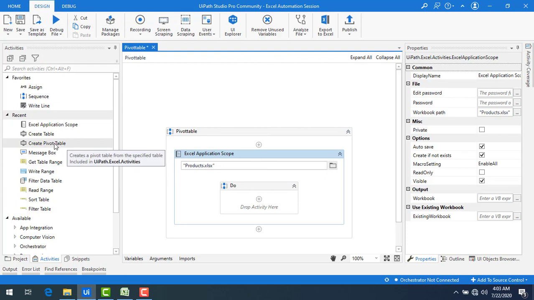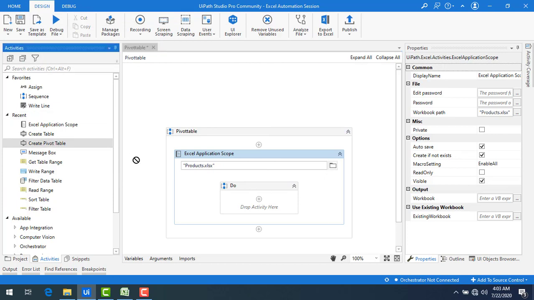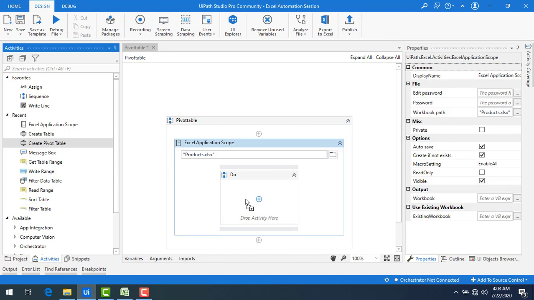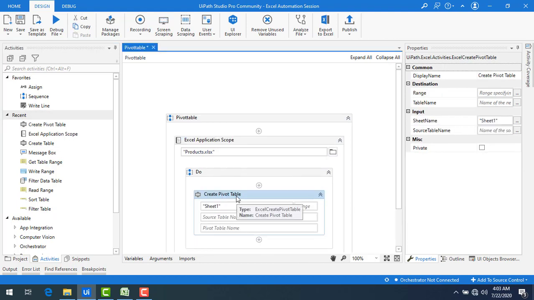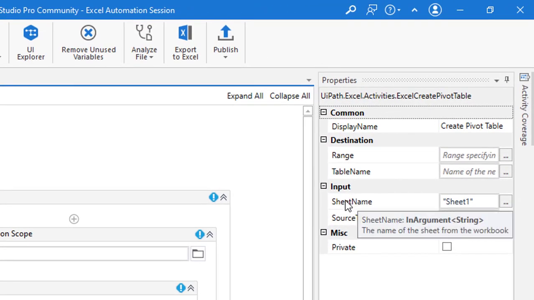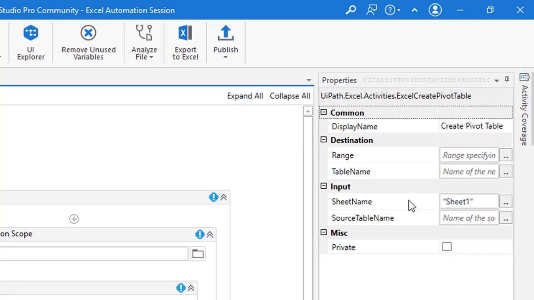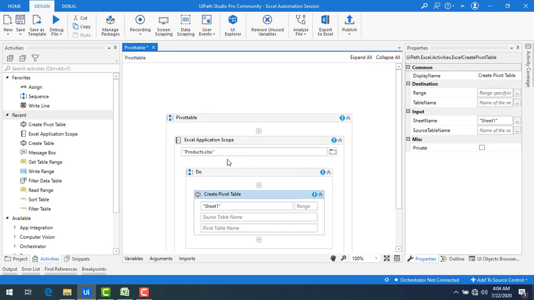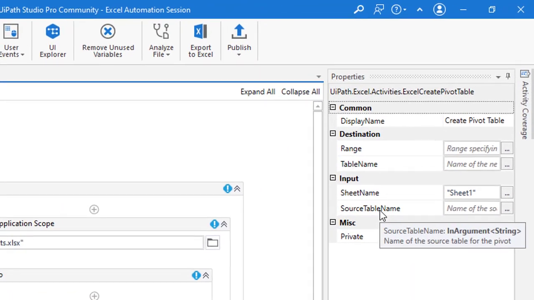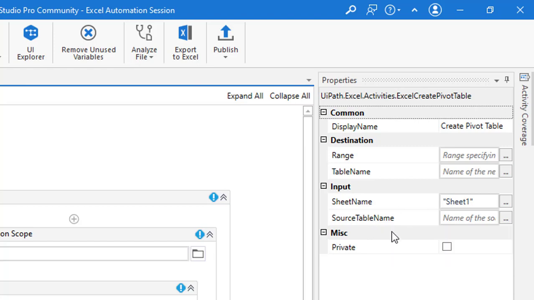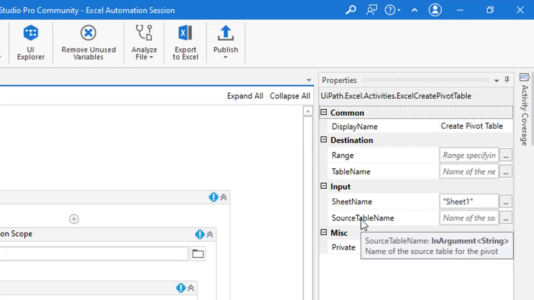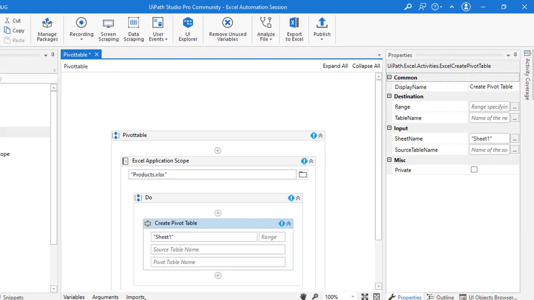Now let me drag and drop create pivot table onto the panel. First of all, we'll see the properties. What properties do we have? In the input, the first thing is the sheet name, which sheet of Excel you are going to take as an input. And the source table is the table which you have created in create table.